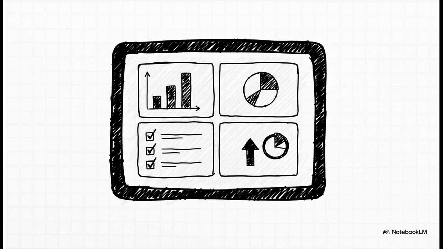They're totally customizable so you can pull in charts, key stats, and important task lists from all over your workspace into one spot. It gives you that crucial high-level view so you can see the big picture and track what really matters. So there you have it.